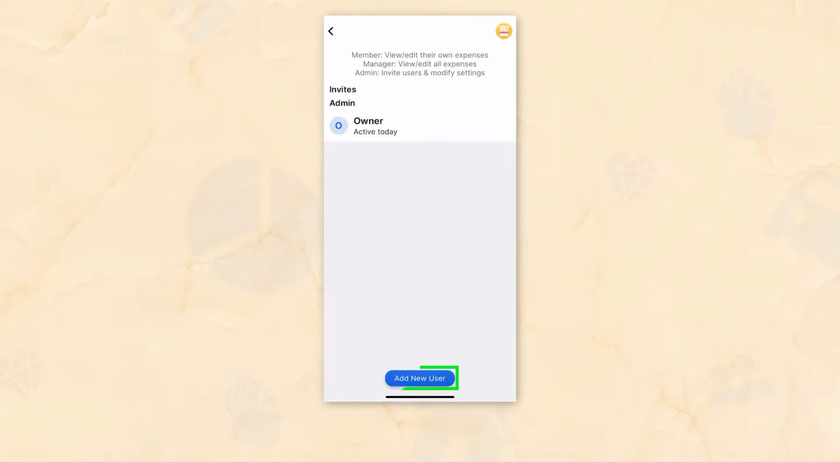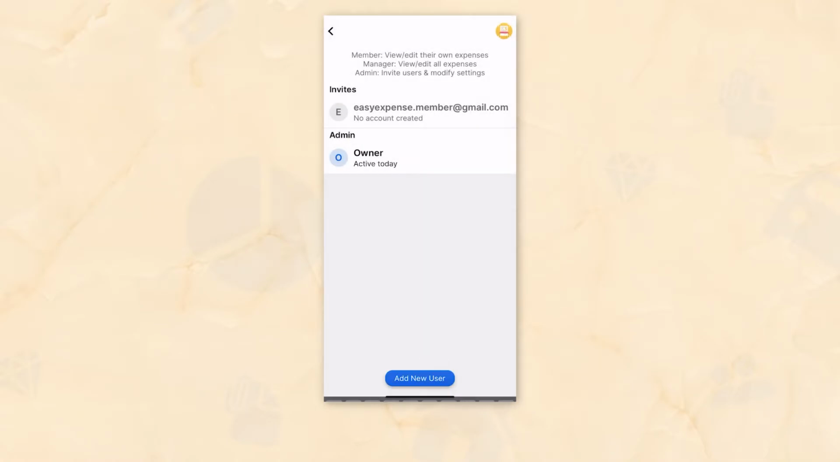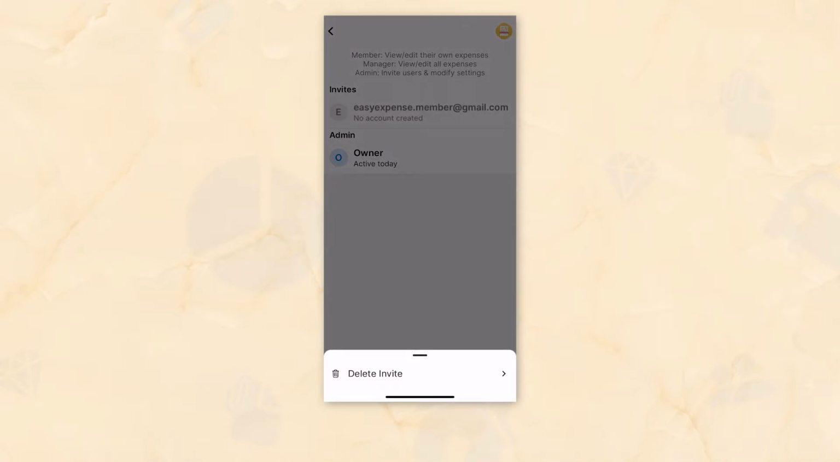Then, tap Add New User. Enter your team member's email address and press Send Invite. This will be the email they use to join your workspace. If you need to delete an invite, tap the invited email and press Delete Invite.